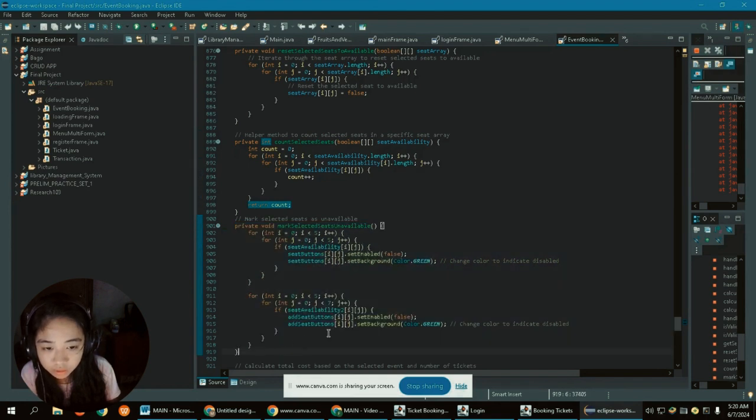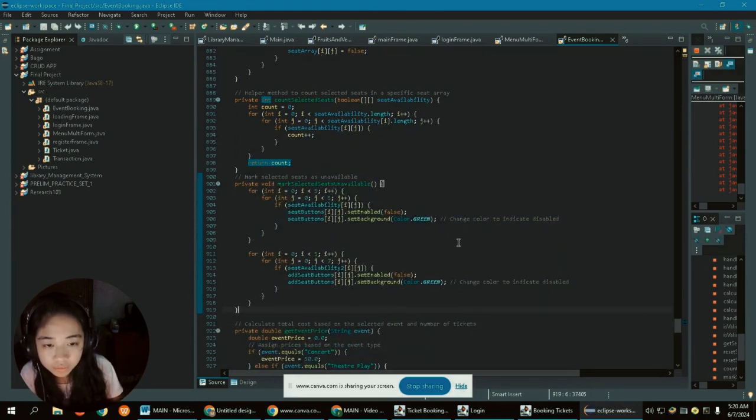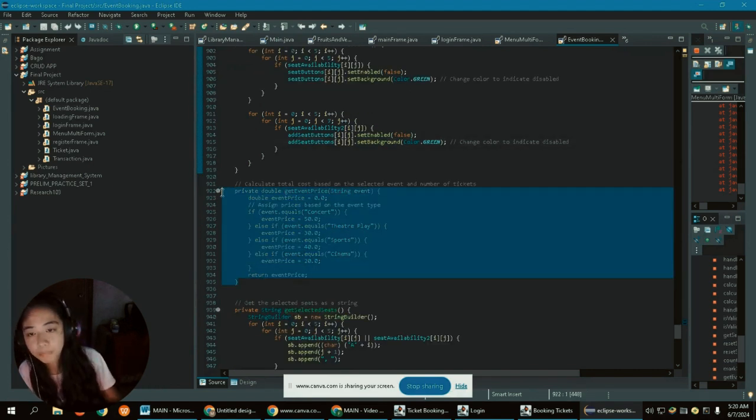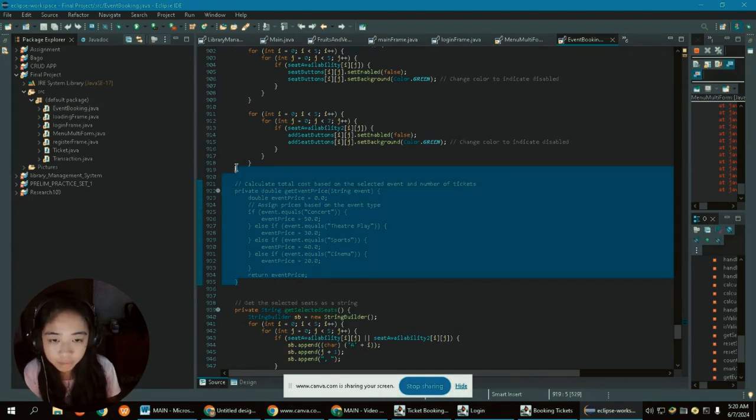So yeah, if the color is green, it will change color to indicate disabled. Here, green is going to change color to indicate disabled. Then this will calculate the total cost based on selected event and number of tickets.